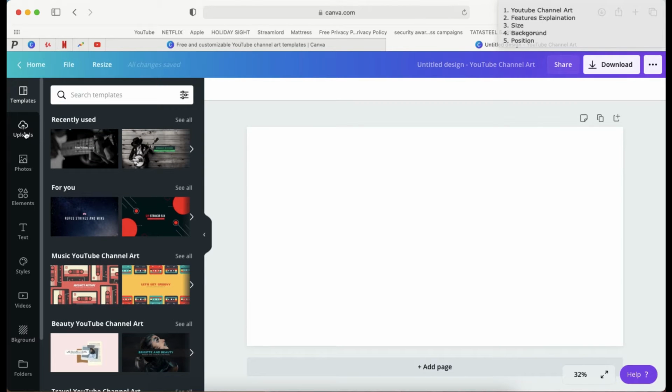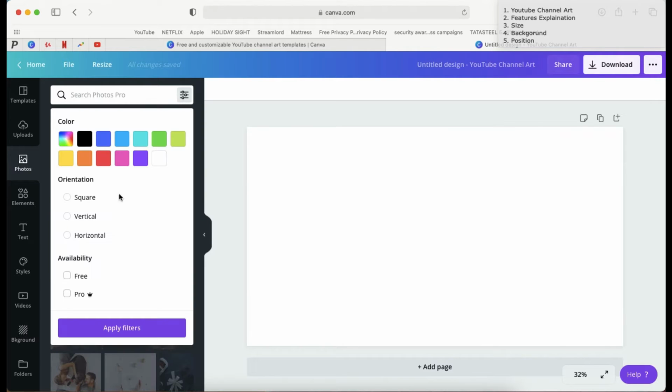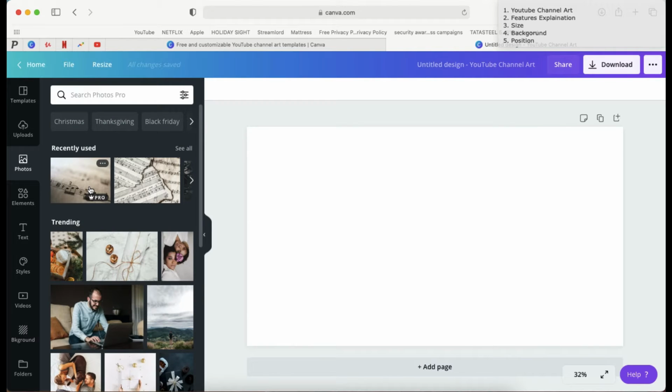So the upload, everybody knows, you want to upload anything from your Mac or PC, you can upload here and it will show you like that. The third option is photos. Basically, there are two features: one is free, second is pro. If you are using pro, you can use the pro photos without any cost because you are already paying every month. But if you are on the free version, they will charge $1, $2 for a photo.